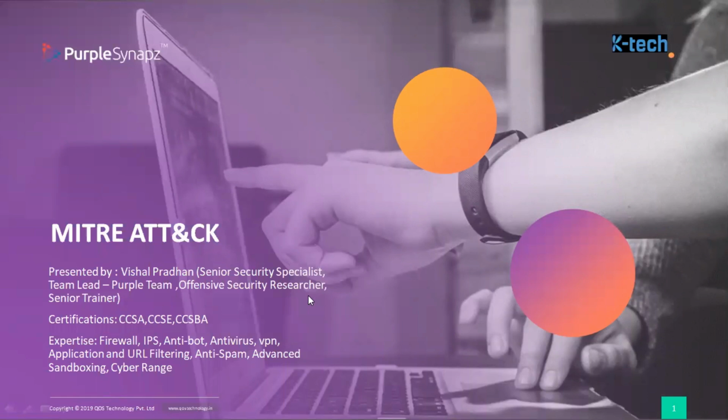Today, as we know, the topic is MITRE ATT&CK, so we are going to explore what this MITRE ATT&CK is all about, and how it is relevant to us in terms of cybersecurity.